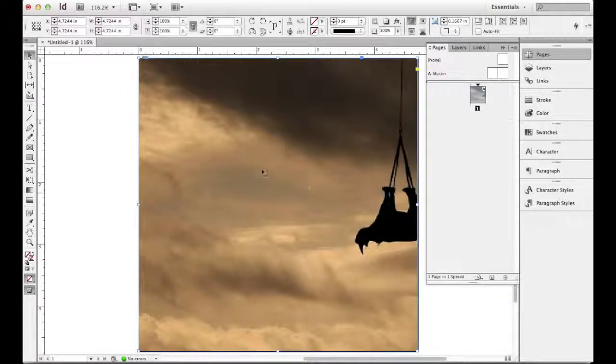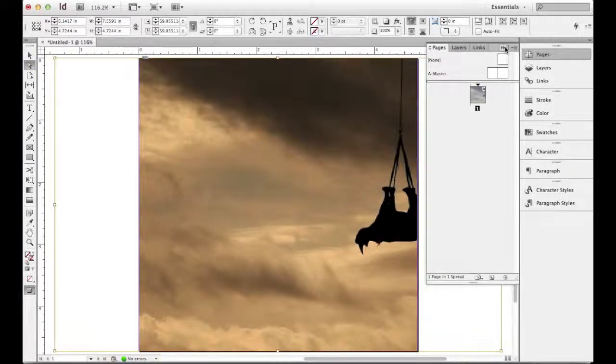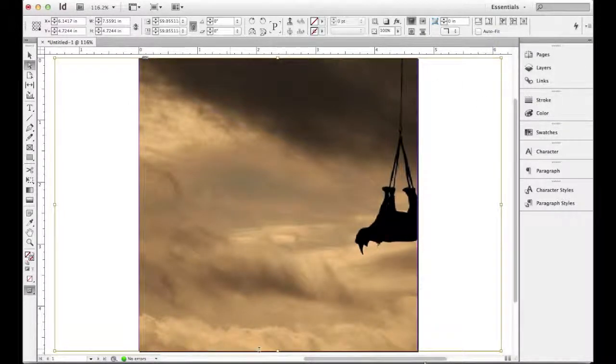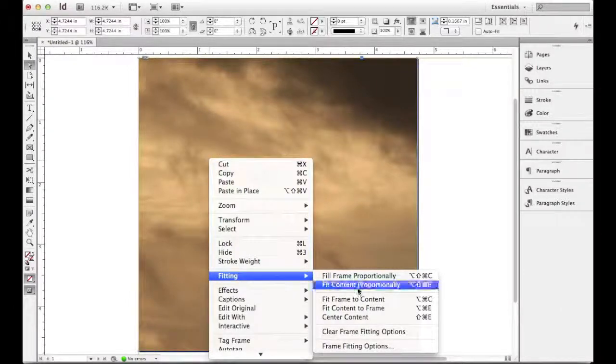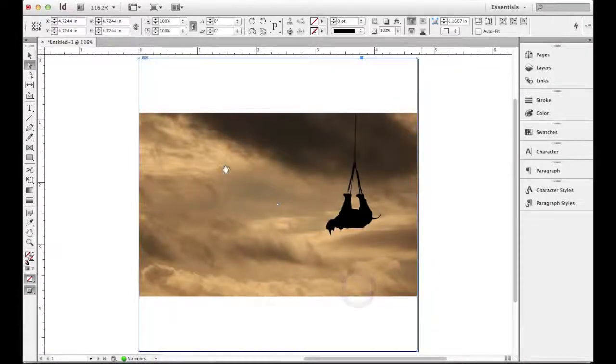When I fill the frame proportionally, if I navigate to my direct selection tool for a second, let me minimize this, you can see that my overall size of my image is represented by that light brown rectangle, and that it's filling my frame proportionally because the image is only tall enough to fill. Okay? If I change my fitting, let me undo for a second, and I right-click again and go to Fitting, and say Fit Content Proportionally, it will fit the entire image inside of my frame, and it'll leave me with a transparent space on top and bottom. It looks like it's white space, but it's actually transparent if I had an object underneath it.